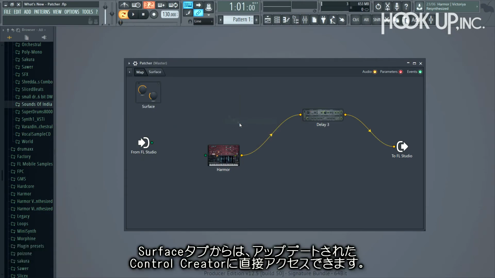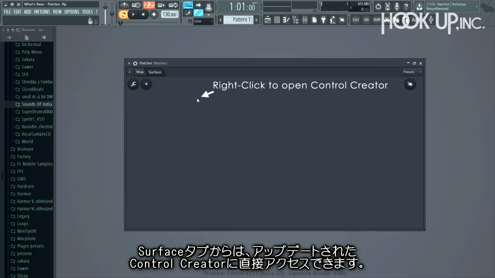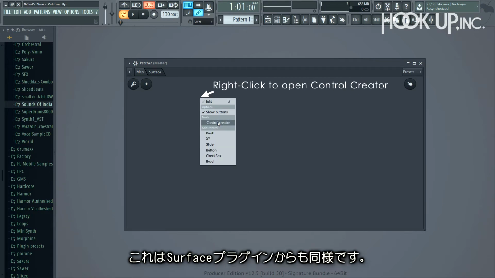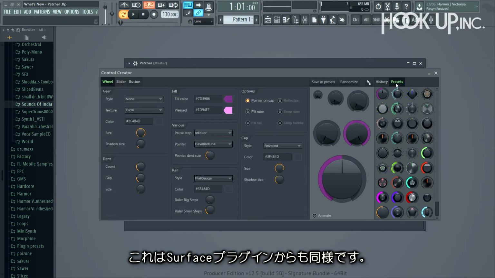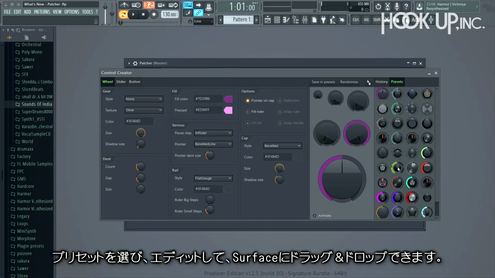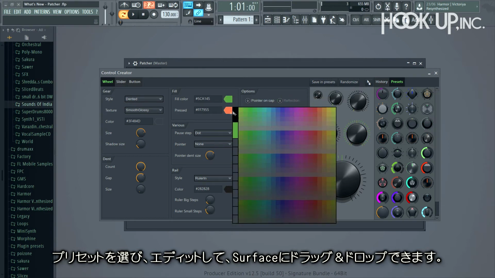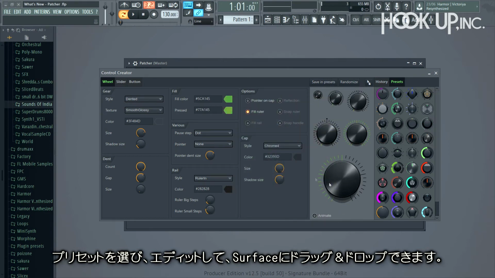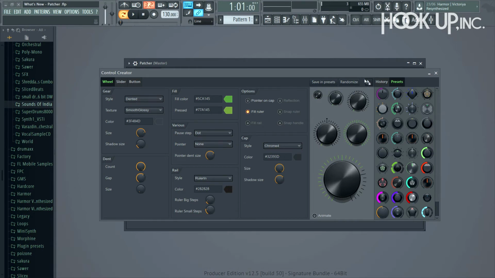On the Surface tab, you can now directly access the updated Control Creator. This also applies to the Surface plugin. Control Creator has new preset and history tabs. I can select a preset, edit it, shades of green, and drag and drop it onto the surface.